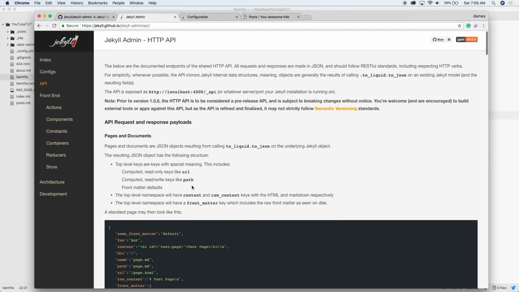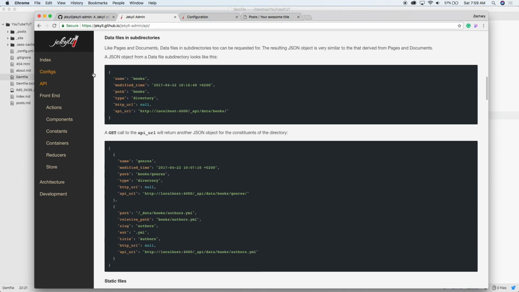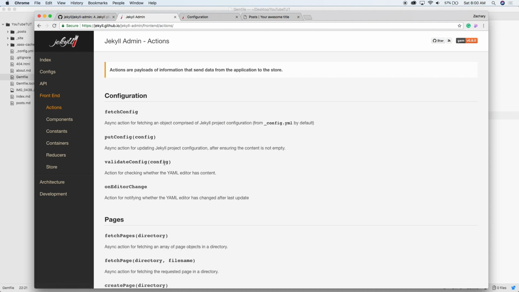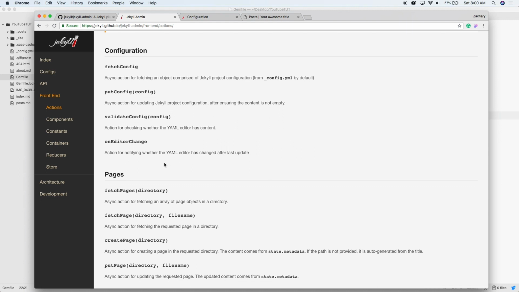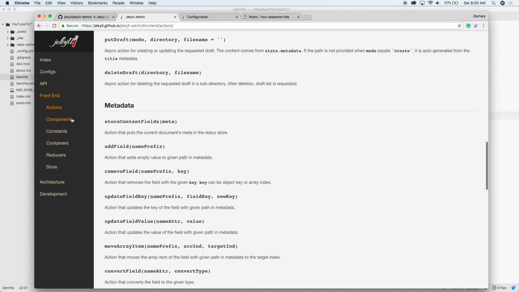Here is the HTTP API. We don't really need to worry about that. Front end. That's the tech stack right there. Actions, put config, validation config, pages, collections, drafts.